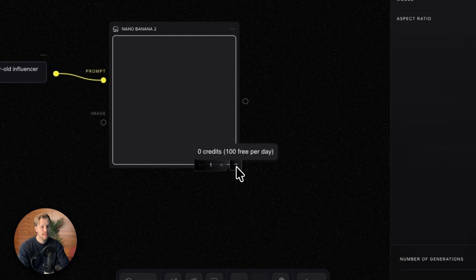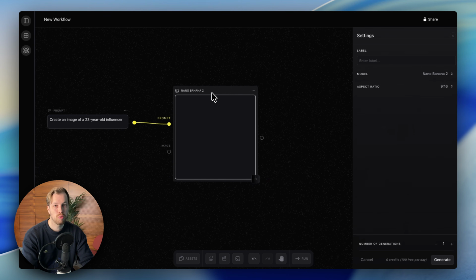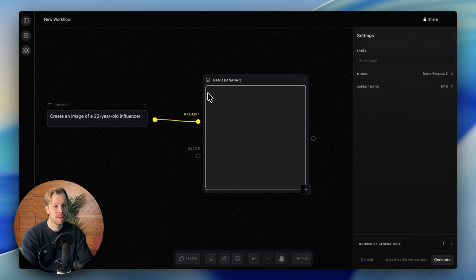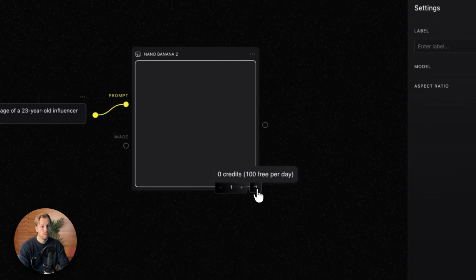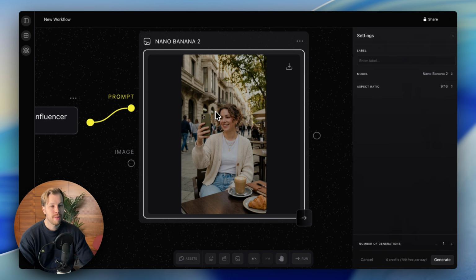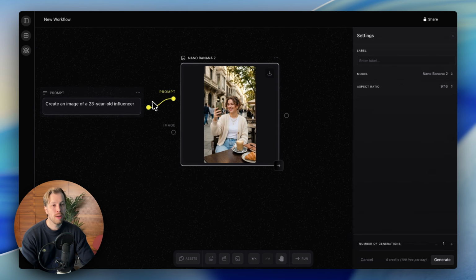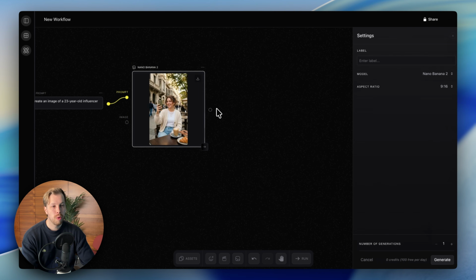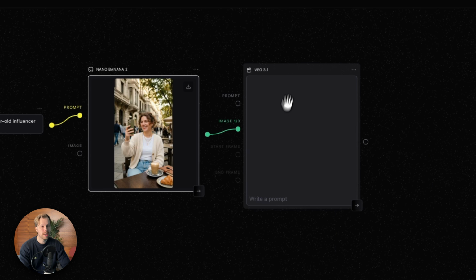And as you can see, ArcAds actually allows you to run this using 0 credits up to 100 times per day. So this is pretty fantastic. You can create 100 images of your influencers every single day without wasting any money. Let's hit run over here. And there we go. After about a minute or so, here is our unique and original image of an AI influencer. Now basically what you can do here is continue this workflow. So now you can, for example, draw a connection from the image port into a video generator model.